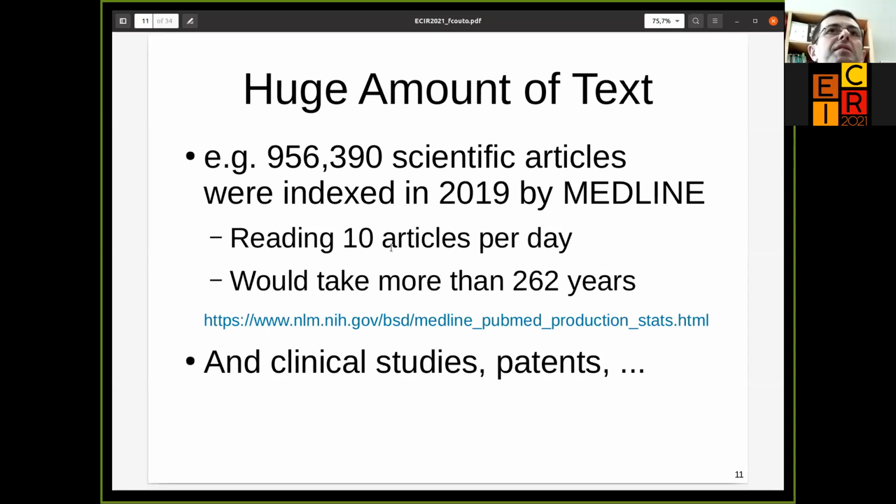This is just an example. Here you can see that almost 1 million scientific articles were indexed in 2019 by Medline. To figure out the scale, if you read 10 articles per day, it would take more than 262 years to read the articles that were published in that year. So it's an amazing effort if you want to read that manually. And this is just scientific articles.